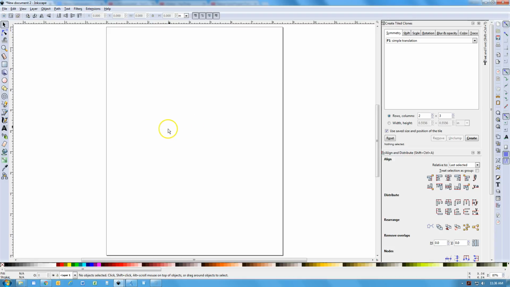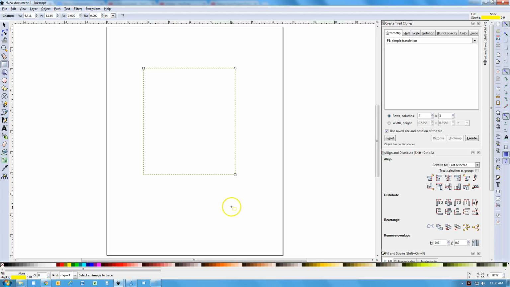So the first thing I want to do is make a rectangle for the border of my name card. So I'll come up here to the rectangle tool. I'll select this. Right now it's yellow, so it's a little bit hard to see. But I can just draw a rectangle. And up here, I've got fields for width, height, rounding in the horizontal direction, and rounding in the vertical direction.